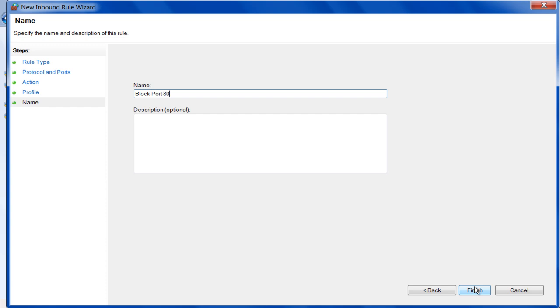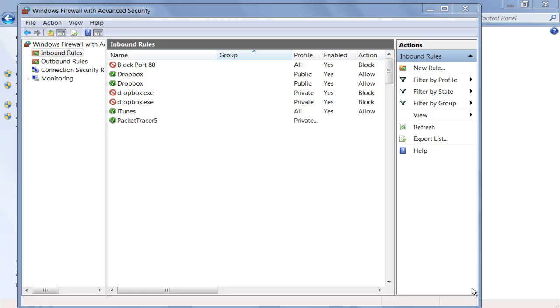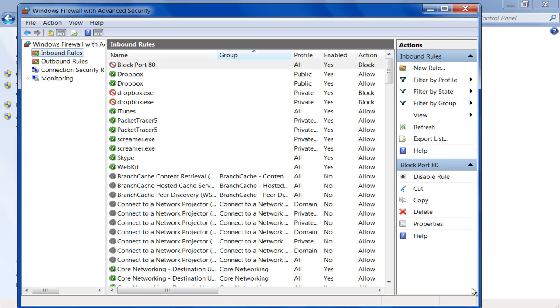Once done, enter the name of the new rule, write its description, and click on the Finish button. Now you can see that your newly created rule is being displayed in the list, which will block all traffic on the selected port number.